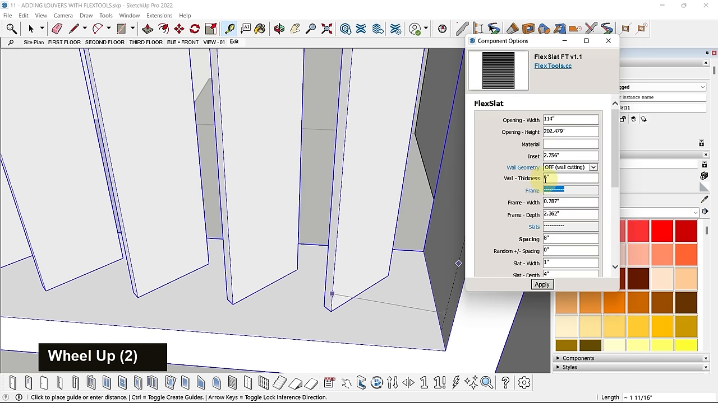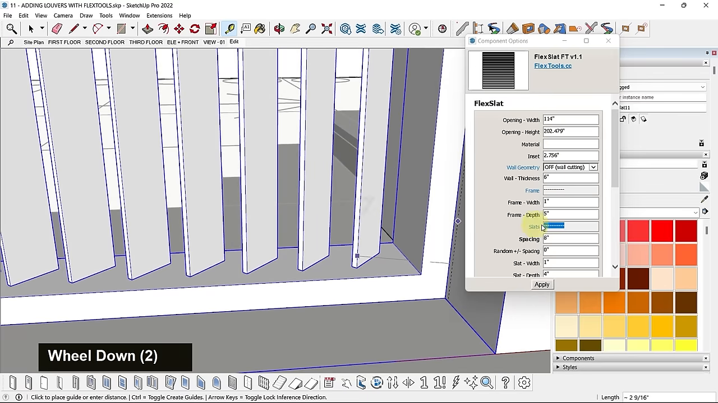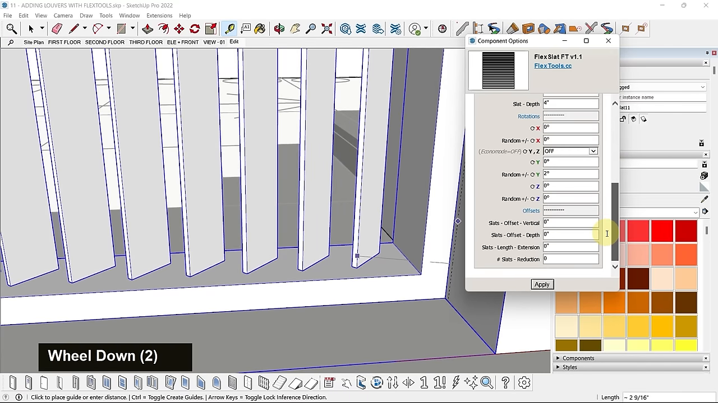All right, so I've changed the wall thickness. And now I need to also change the frame width. So right now it's 0.7, which is fine. So maybe you can just keep it about 1 inch. And the depth, we can change it to about 5 inches. All right, great. So I've made all the required changes.